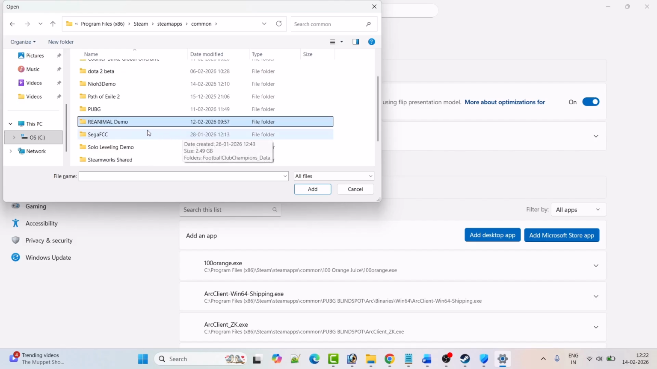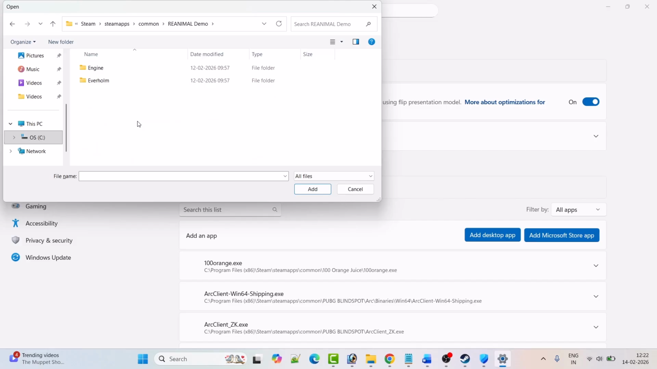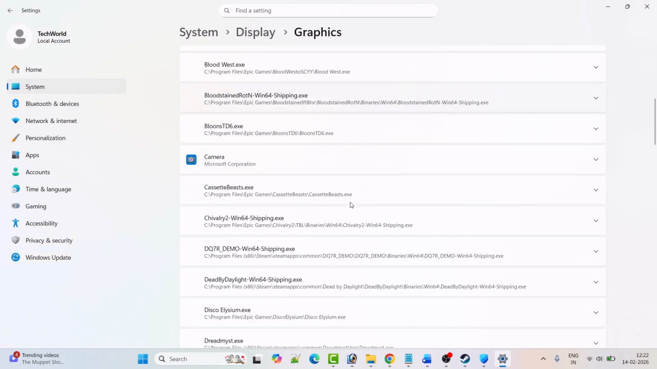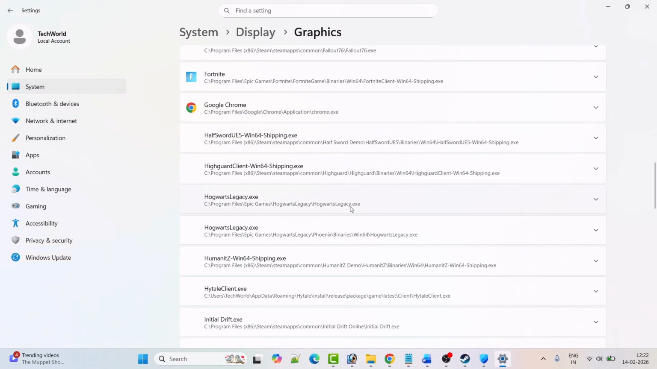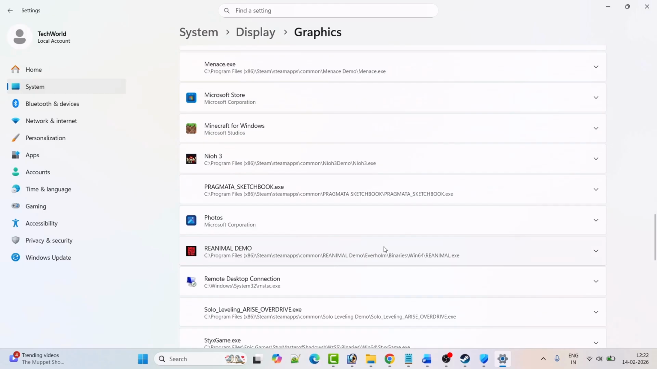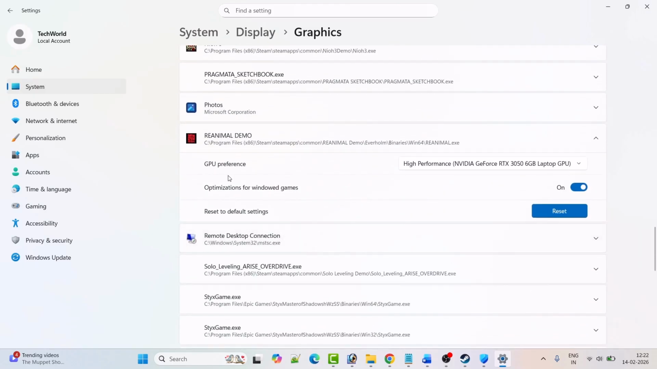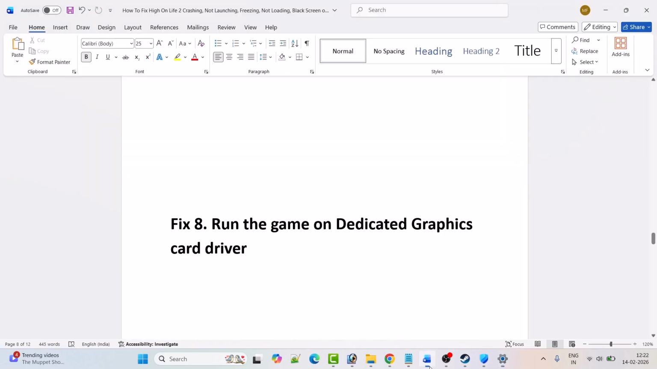So open the High on Life 2 game folder and then open the High on Life 2 game folder again, Binaries folder, Win64 folder, and then select the High on Life 2 Win64 Shipping exe file and then click on add. After adding it, look for the High on Life 2 game exe file, expand it, and then next to the GPU preference, select high performance. And after selecting high performance, then go ahead, launch the High on Life 2 game and check if your problem is solved or not.